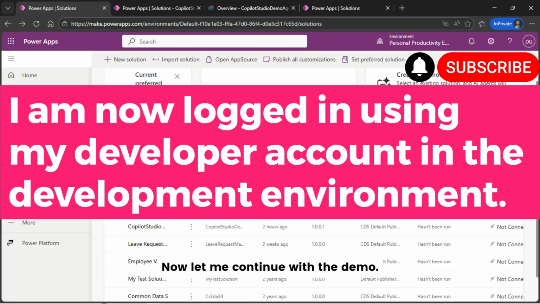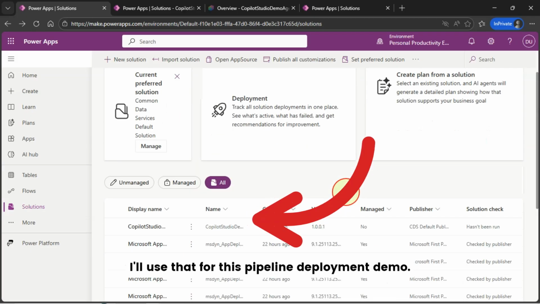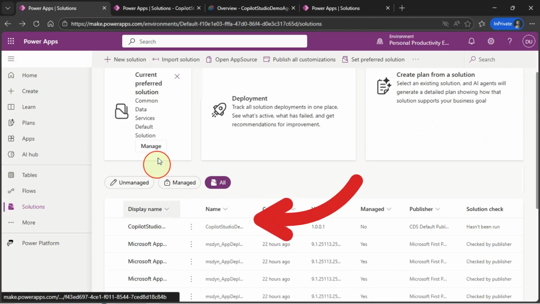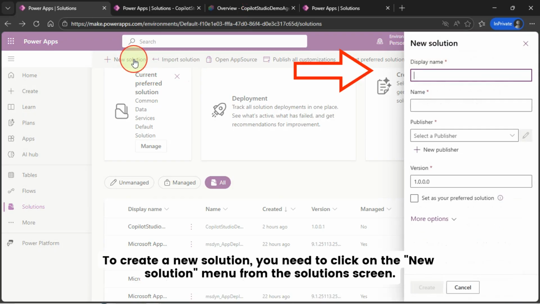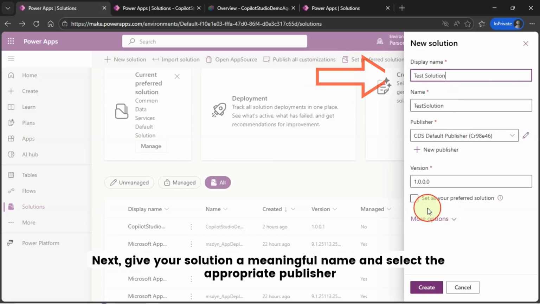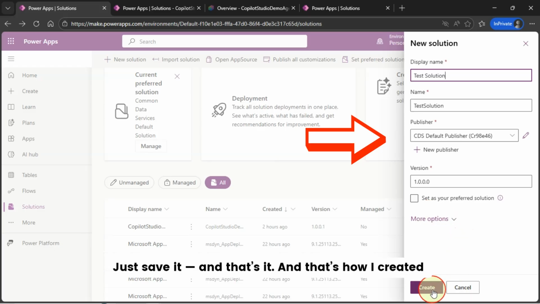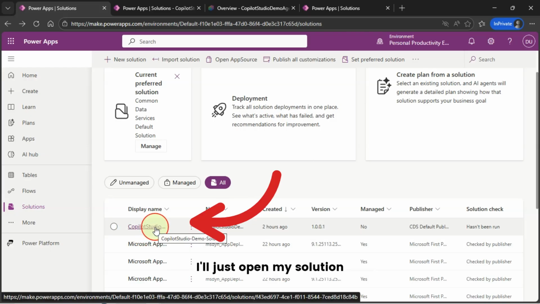Now let me continue with the demo. I have already created a demo solution. I'll use that for this pipeline deployment demo. To create a new solution, you need to click on the New Solution menu from the solution screen. Next, give your solution a meaningful name and select the appropriate publisher. Just save it, and that's it.